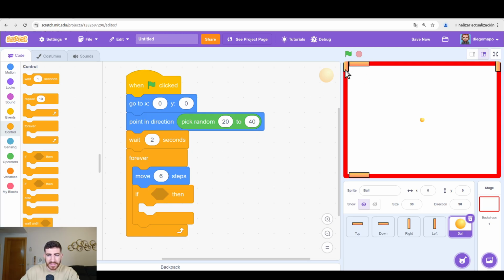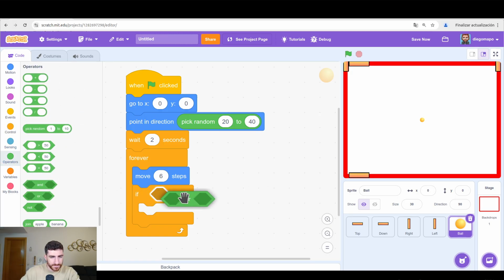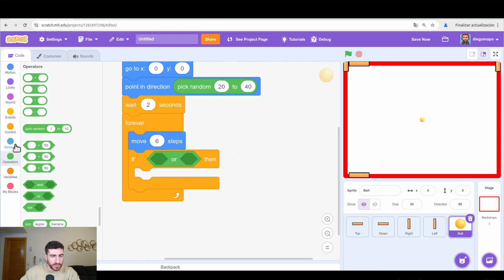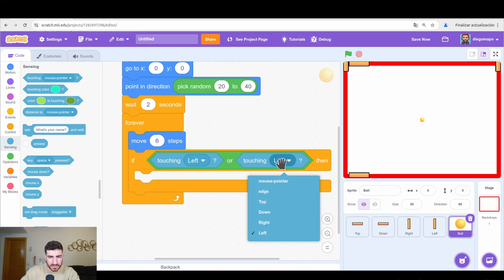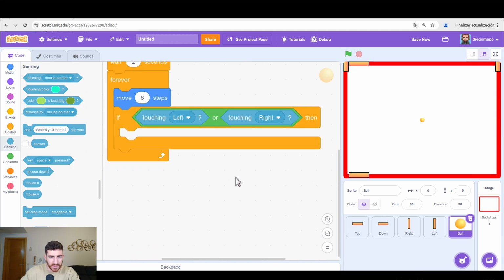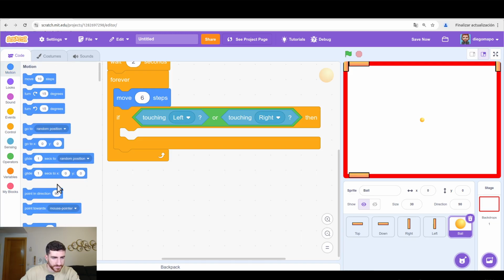Let's begin with the left and right bar, or paddle. So let's put an OR. And if the ball is touching left or touching right, let's see the way it is going to bounce.